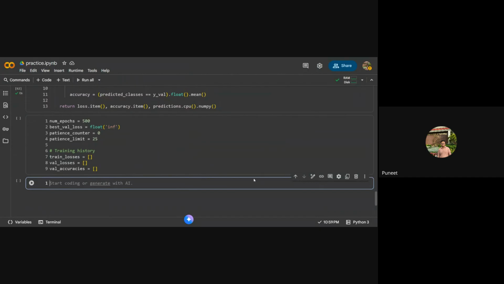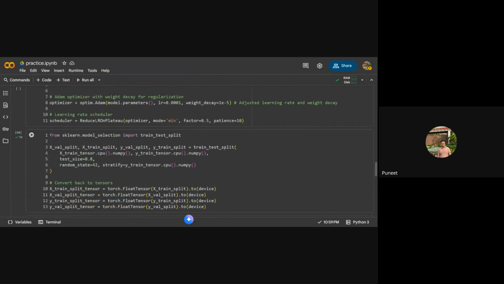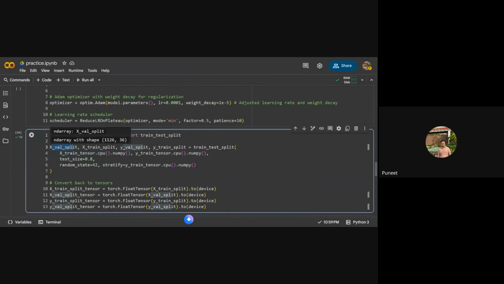Test size is 80%. Usually it is 20%, because this side is opposite now. So train should get 80% and 20% will go to the validation. Just a play of things. I hope that's clear.